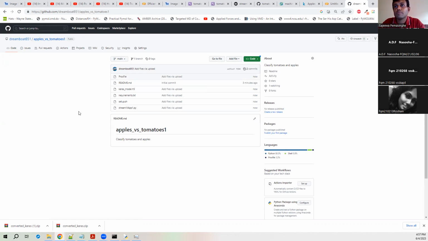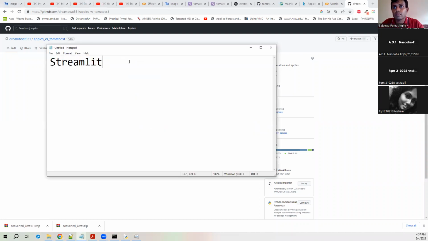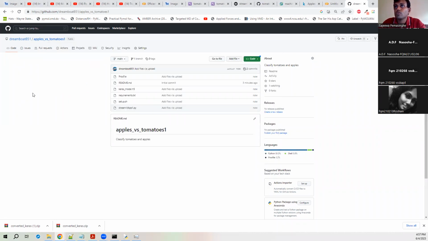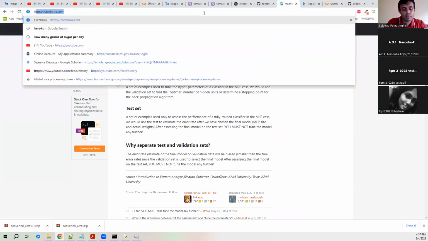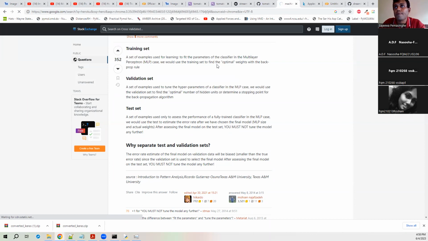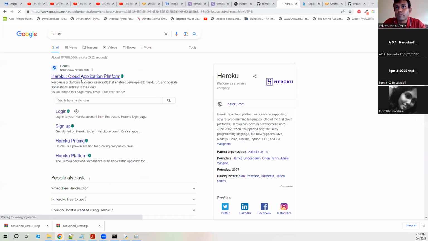Now we just have to upload it to the internet. So one such platform is called Heroku. Is that Heroku? It's a very famous platform. So we can just go to Heroku. Heroku, cloud application platform.